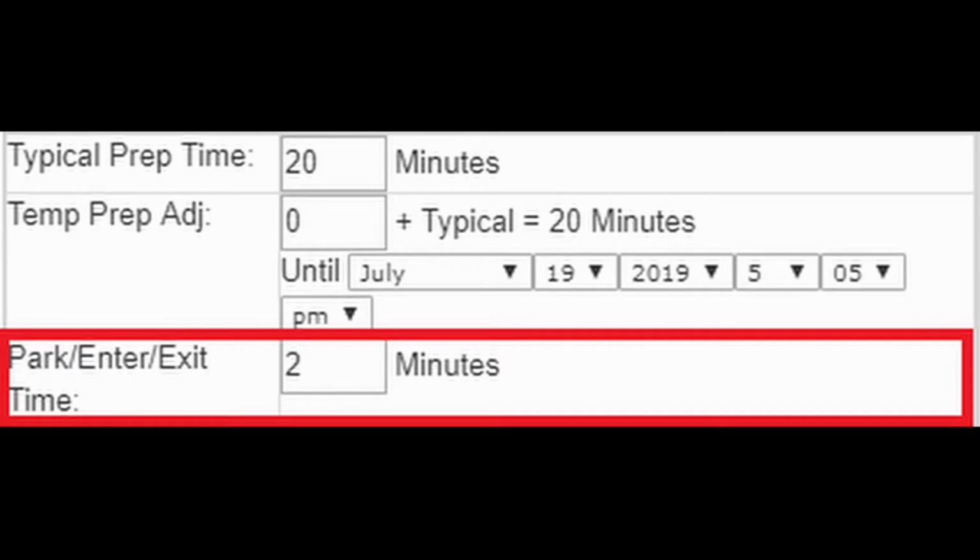And park, enter, exit time, this is the amount of time that it takes a driver to arrive at a restaurant's location, get in, grab the food, and get back out. So 2 minutes might seem like quite a bit of time, but if this is a restaurant that is located in a downtown area and the driver might have to park up to 2 blocks away, consider giving them some extra time, because what this does is it adds additional time onto the restaurant's make time on the driver app. And it'll allow for a much more seamless experience for the drivers, creating a much more efficient use of their time.